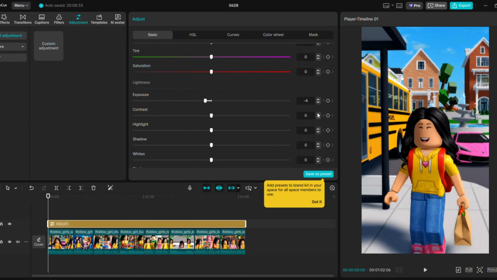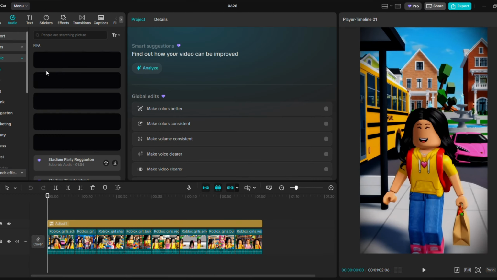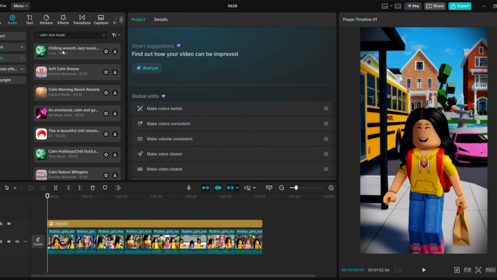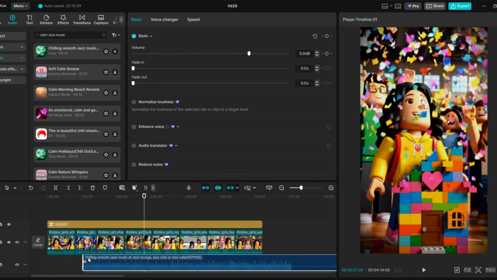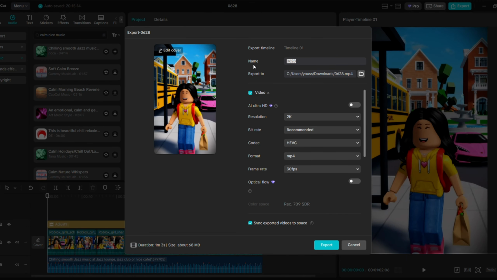You can follow the exact color grading settings that I'm showing on the screen right now to make your video more visually appealing and professional. After completing the color grading, add a good copyright-free background music track. Make sure the music matches the mood and energy of your video because the right background music can significantly improve audience retention and keep viewers watching longer.